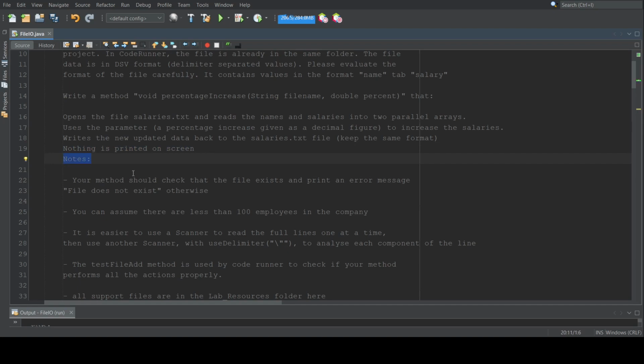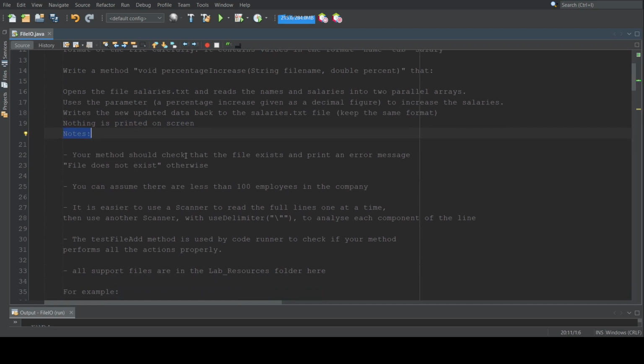There are some notes that are highlighted. Your method should check that the file exists and print an error message, file does not exist. Otherwise, you can assume that there are less than 100 employees in the company. It is easier to use a scanner to read the full lines one at a time, then use another scanner with useDelimiter to analyze each component of the line.